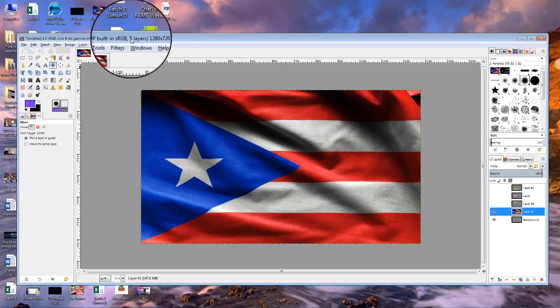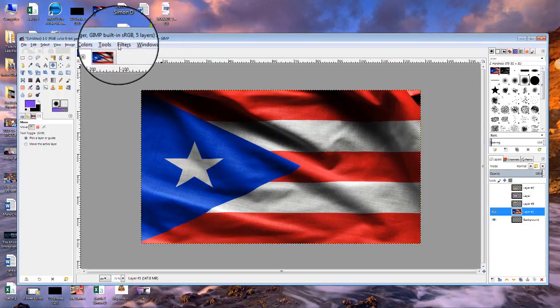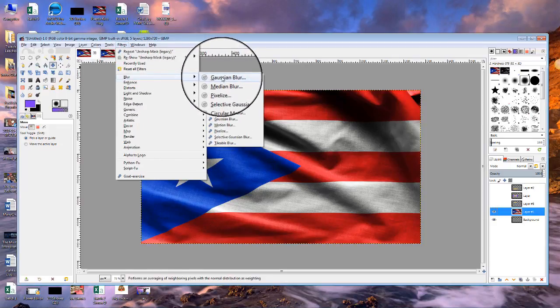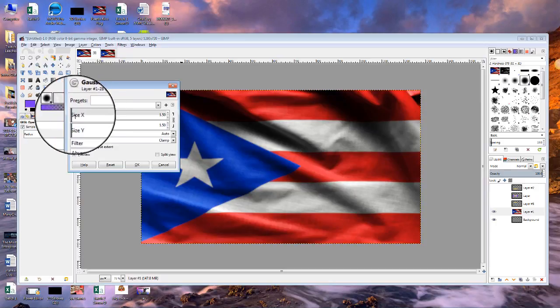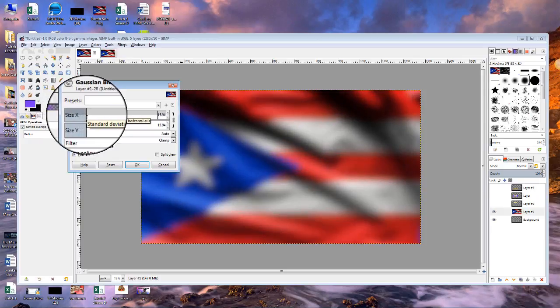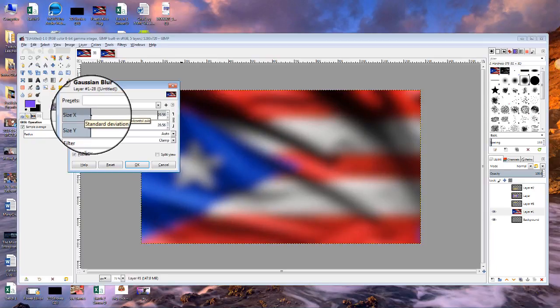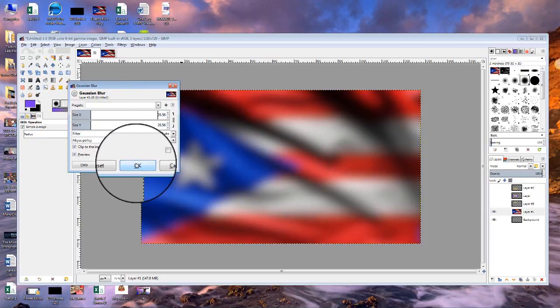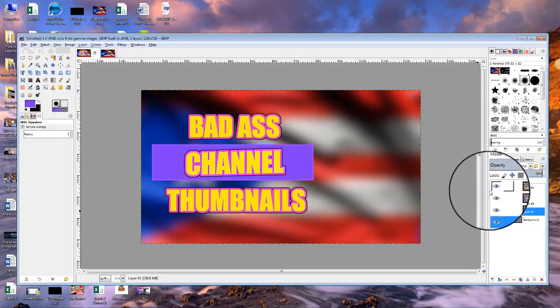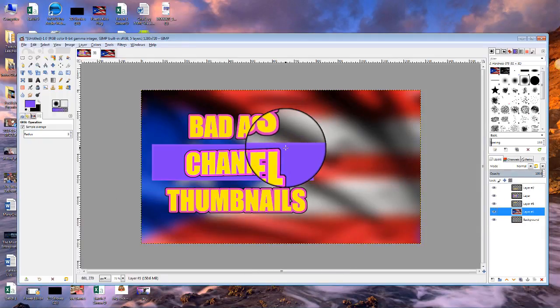So what I'm going to do is go back again to Filters, Blur, Gaussian Blur. Again, guys, this is real simple stuff. All I'm going to do is grab it, and you can see it blurring it out. Real simple, to your liking. I do it about 20. And there we go. Now see how that pops right there.